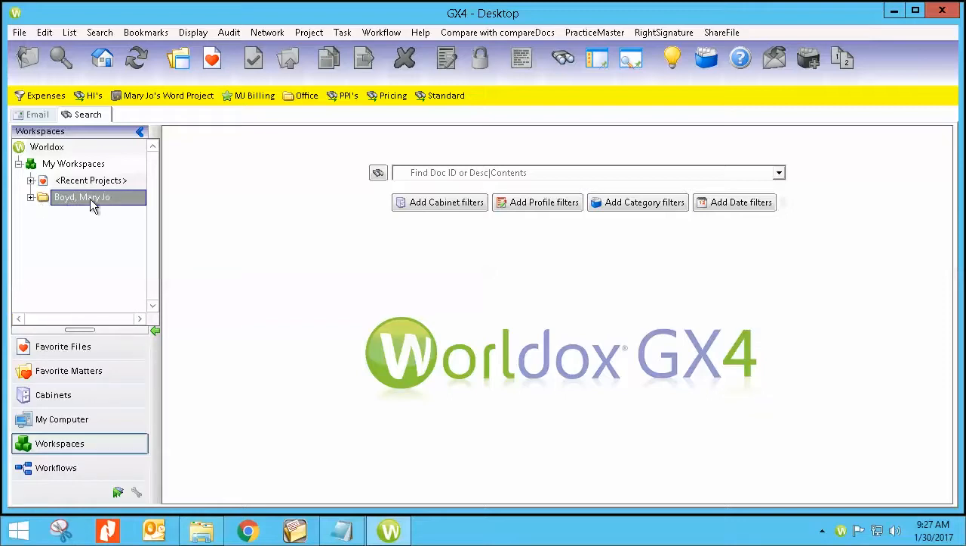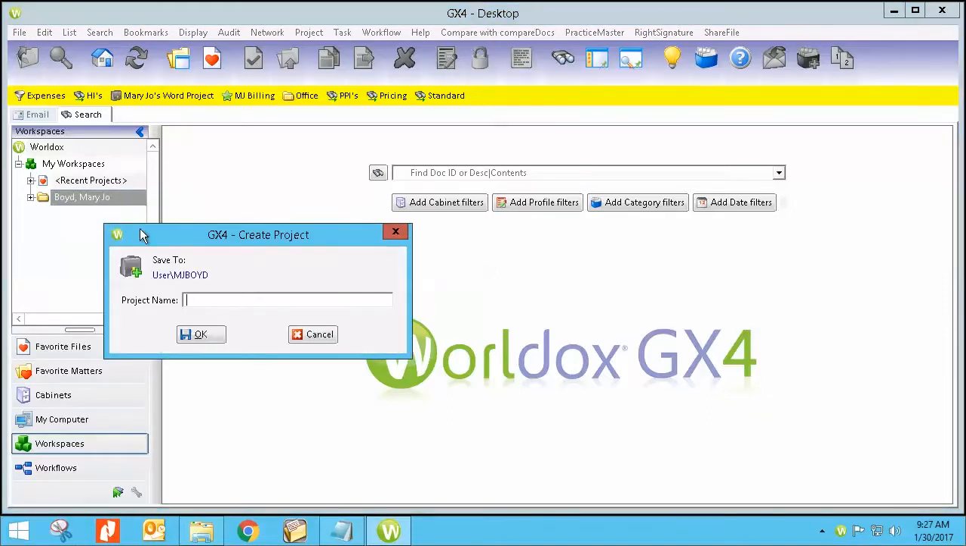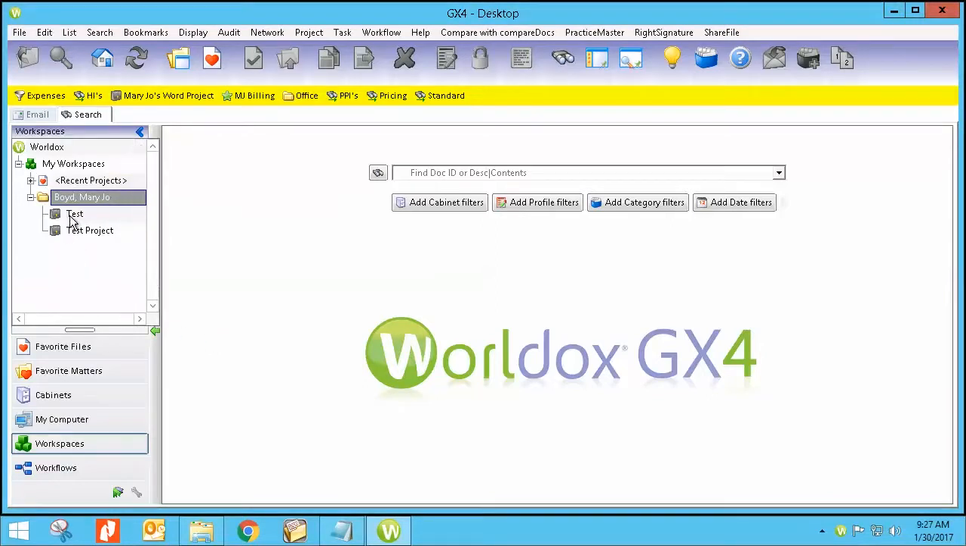Now if I want to create a project under here, I'm going to right-click on that, and I'm going to create a project. I'm going to call this project Test. Say OK. At this point, we will have a project underneath here. I already had one probably from earlier called Test Project. So here is my new project that I've started.